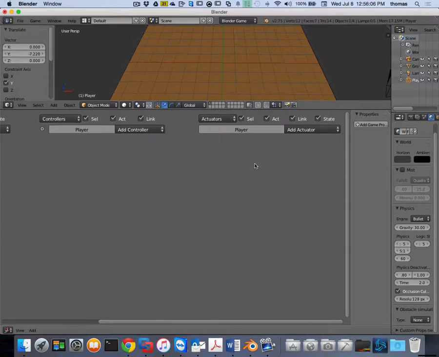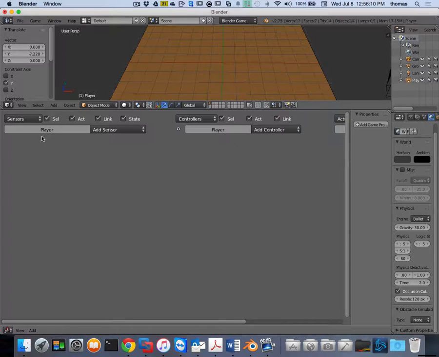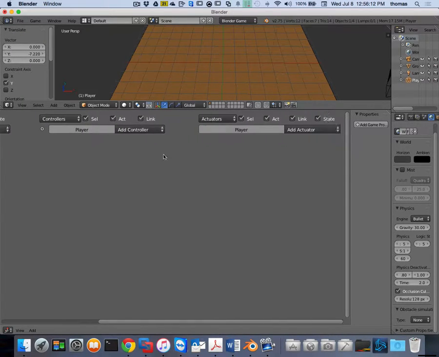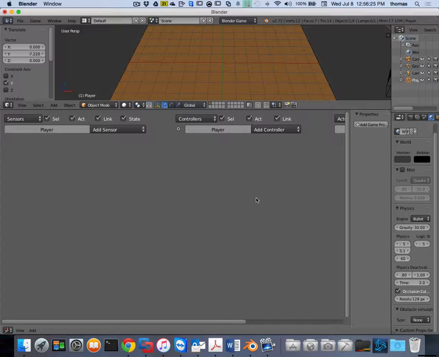Remember, an actuator is like an event handler. That's what it does. The sensor is an event listener. Here's the event listener, here's the event handler. And then for the handler, I want you to set up some motion actuators so that the player can move forward and back, left and right, and jump. How would you do that? Okay, so let's go ahead and do that while I do it.